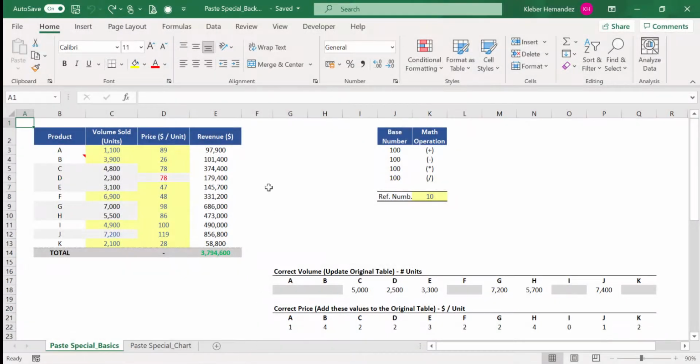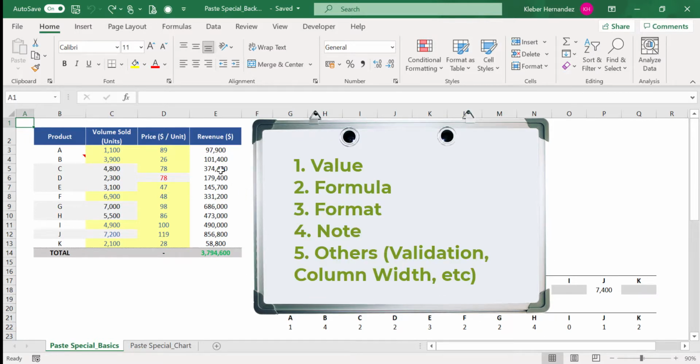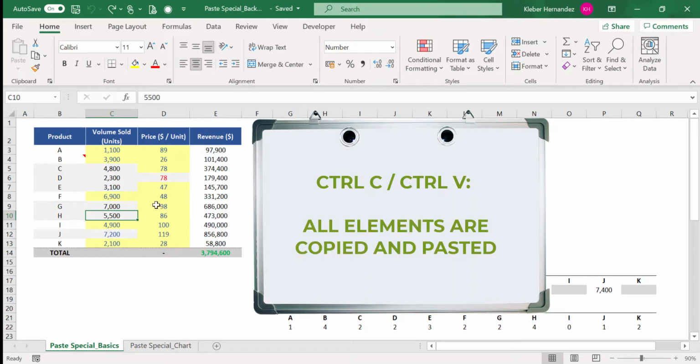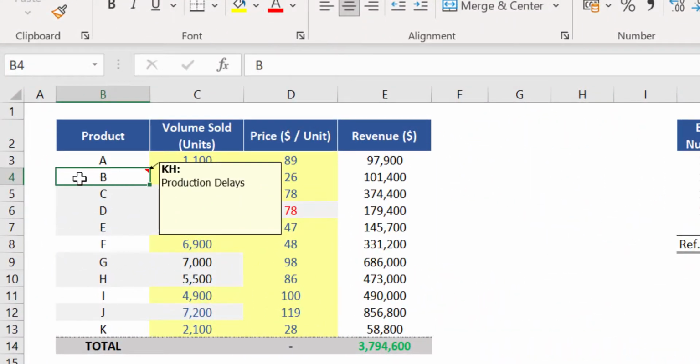Every data in any cell of your spreadsheet is composed of a few elements. These elements can be a value, a formula, a format, a note, and many others. When you just copy one cell and paste it elsewhere using the standard Ctrl+C, Ctrl+V command, you are basically copying all the elements of the original cell. For example, this cell before has this specific value, specific format, and this note here related to production delays.